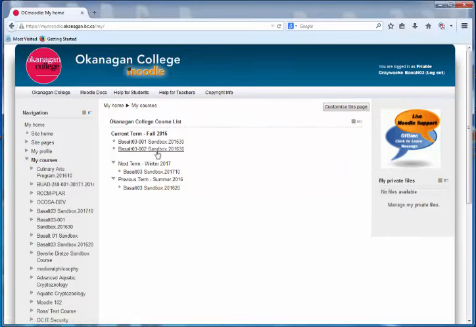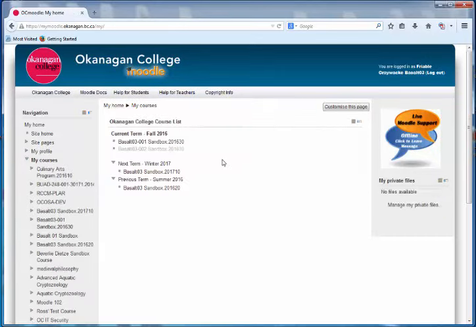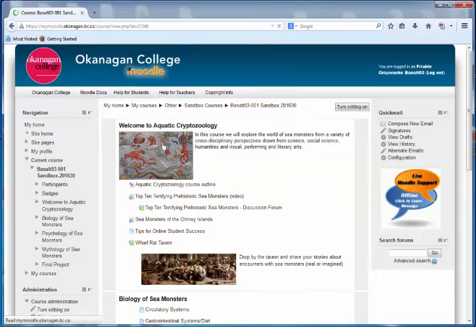And my poor guys in 002, I can see it because it's grayed out for me. They don't see it at all. But I don't have to put anything in this course because all the students are in the 001 section. Beautiful.